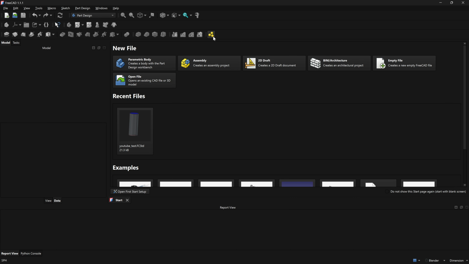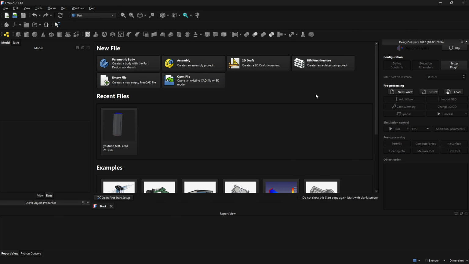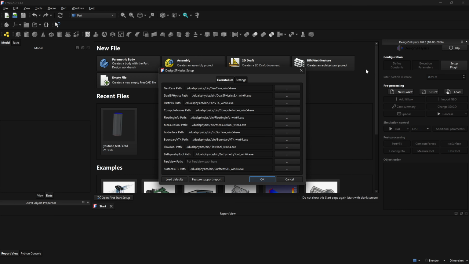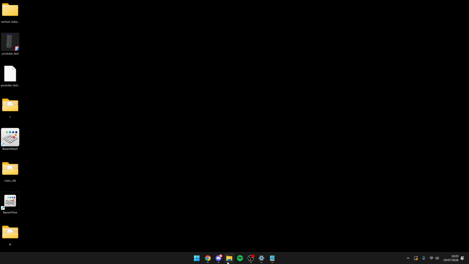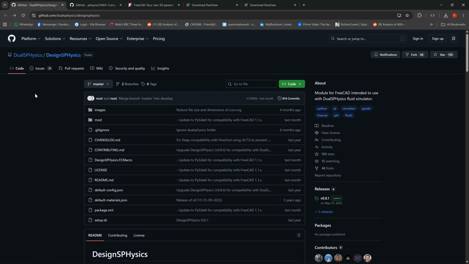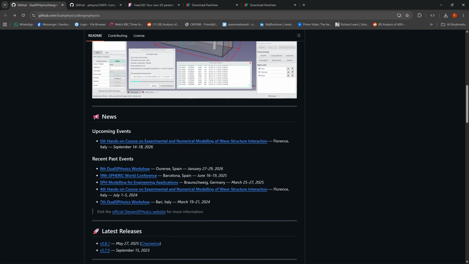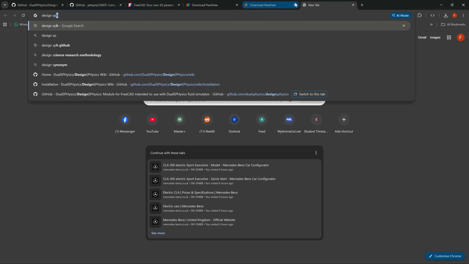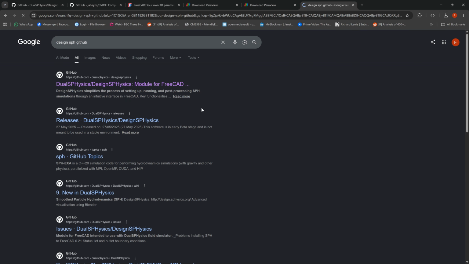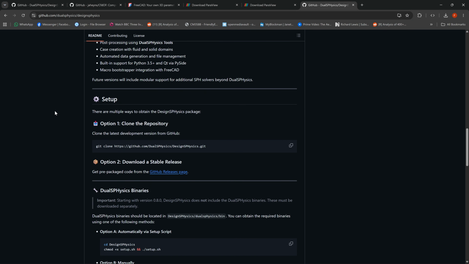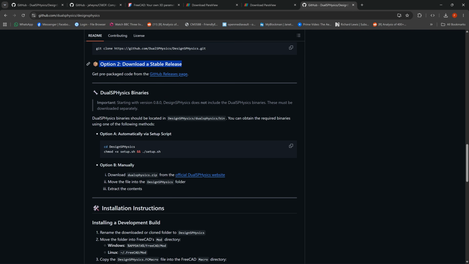Okay. Now we click this SPH button, and this transforms our FreeCAD into the SPH one. We press setup plugin, and the weird thing about this is we need to set up libraries on our own, download them separately. I don't know why, but that's what needs to be done. So we go to DesignSPHysics GitHub, which basically we just search DesignSPHysics GitHub, and this is the link. Then we scroll down, and we go into here, option 2, download stable release.